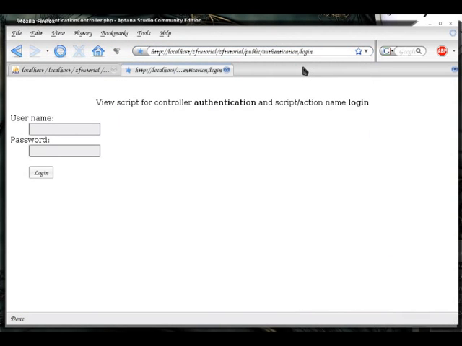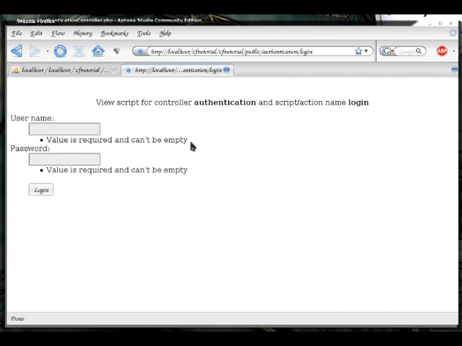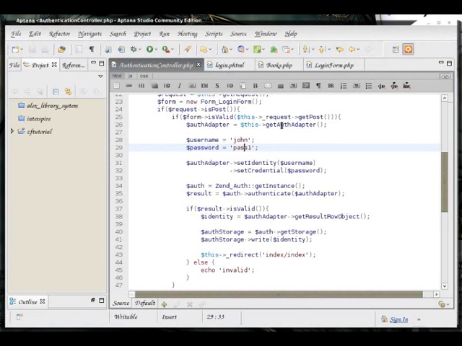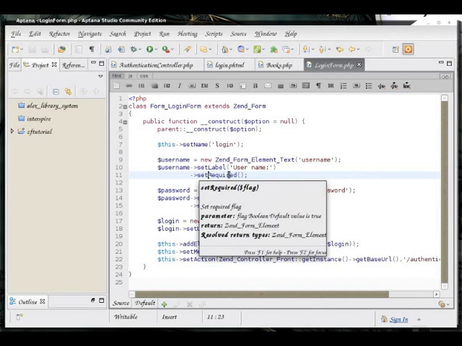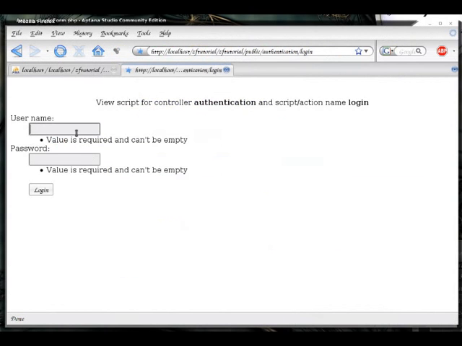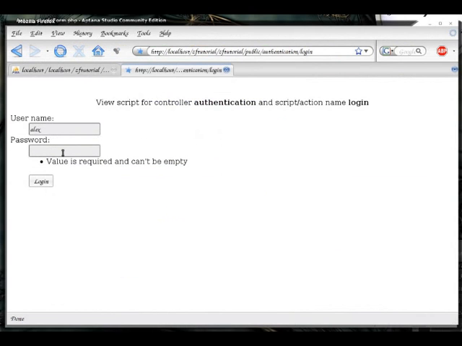Okay. Now, to show you what I mean about Zend form preventing the page from moving anywhere until all the data is entered. If I just press login, I'm going to get a series of error messages that correspond to the validator that I assigned. In this case, it's just as simple as set required. So if I put in my username but forget the password, it's just that.